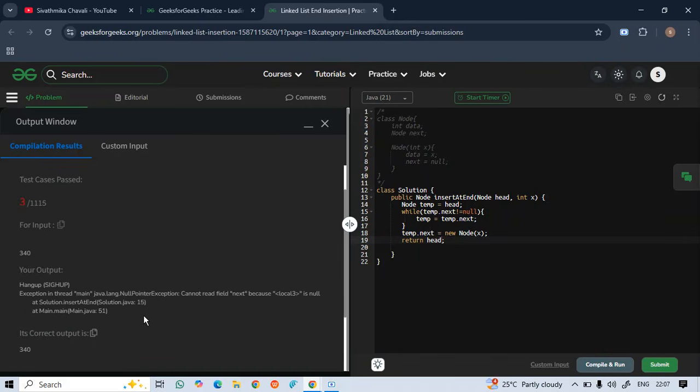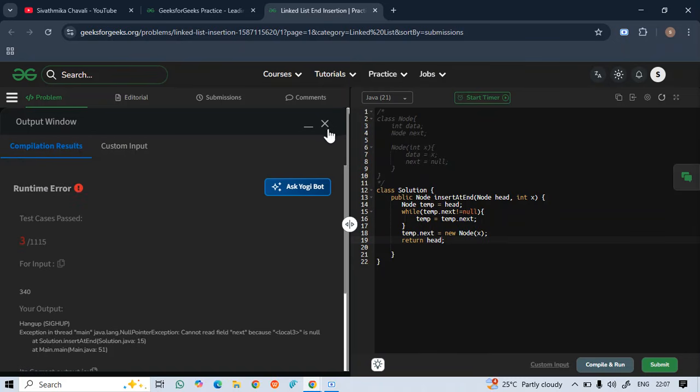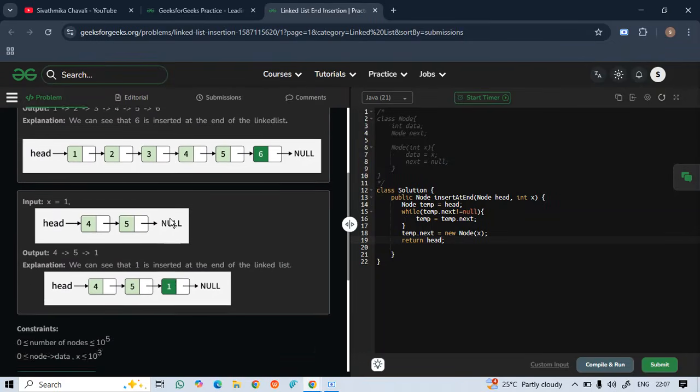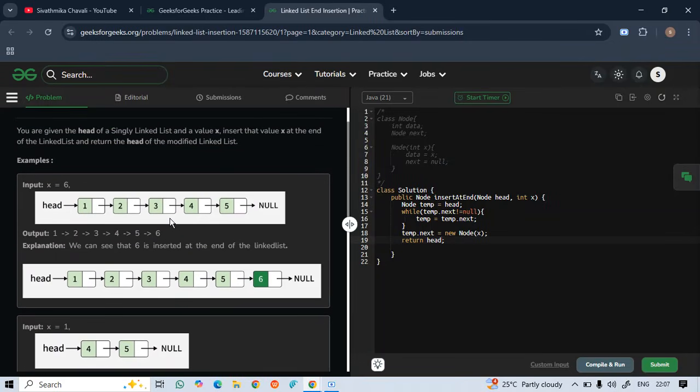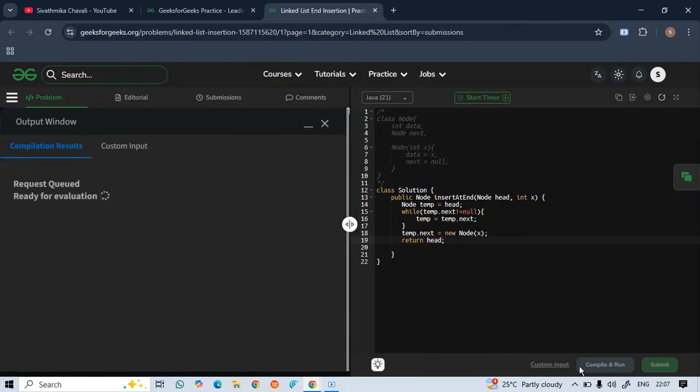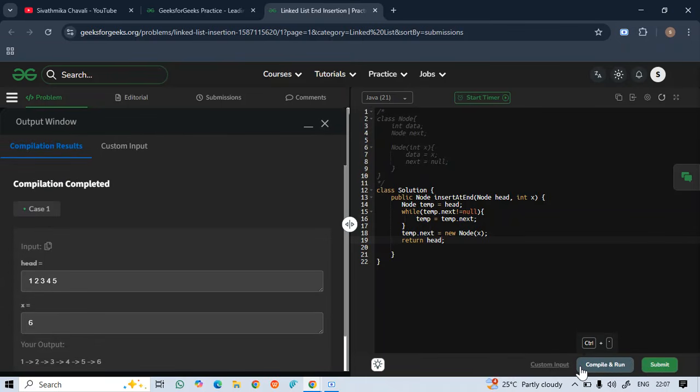Okay, it failed. For input 340, the correct output is 340. What's 340? One second. Let me compile and run again. Okay. Do we need to add any edge case?